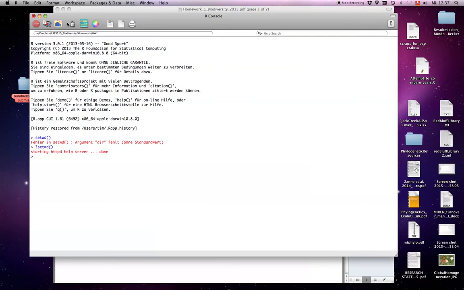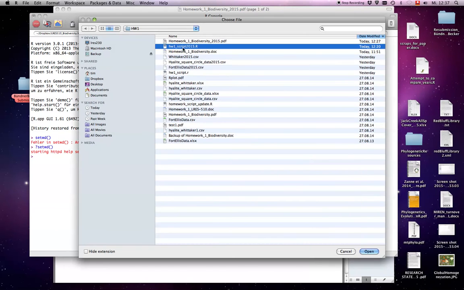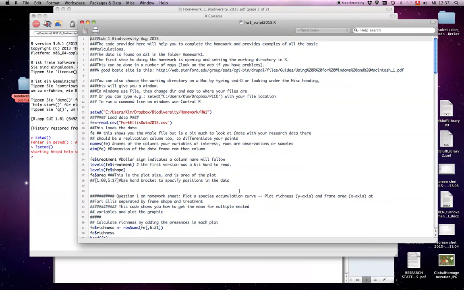If you have any problems with this, call us, email us, contact us, and Kim and I will help you guys figure that out. So now my working directory is set correctly up here. I know my working directory is set right here to homework 1. Now I'm just going to press command open, and I'm going to open the homework script right there, and it pops up. So the homework script is on D2L. Download it, download the data, and put them in the correct directories where you want to store your things.